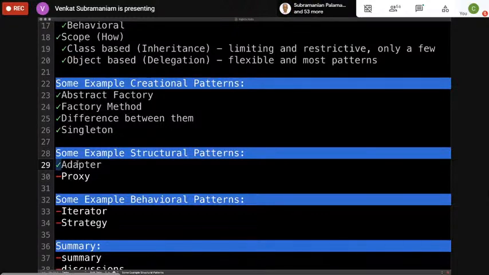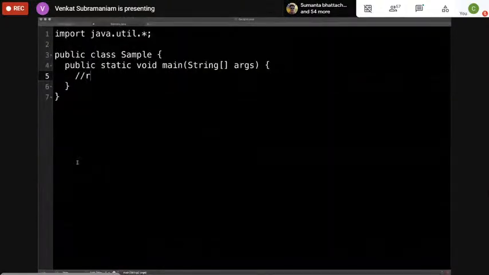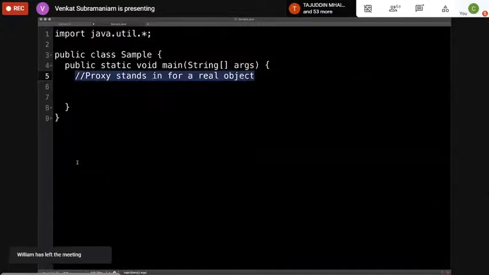Well, I'll quickly mention proxy here. Proxy is not one pattern, it's a family of patterns. So what is a proxy in reality? A proxy stands in for a real object. Now we do this in our real lives, isn't it? We have a stock market and your company, you may be on a board, but you may have a proxy to sign on your behalf. So a proxy is a placeholder, something that stands in for another object.